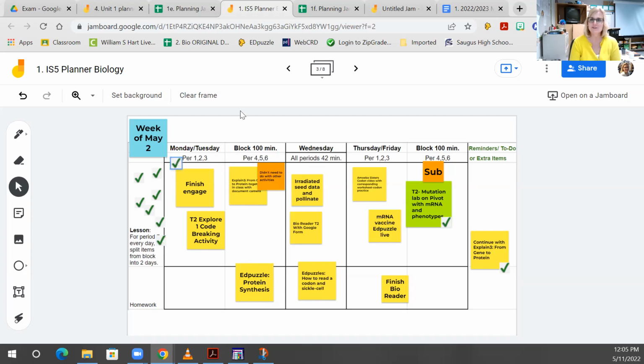All right, so that is how I plan using Jamboard. I hope it's helpful for you.